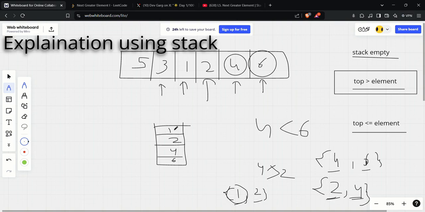Now let's see, 3 satisfies this condition. The element is greater than the top of the stack. Now what do we do in this condition? Basically we will keep popping the elements until we find an element greater than 3, which will be the next greatest element for 3. Did you get it? So we have 3 right now, but 1 is not the next greatest element for 3, so we will pop it. 2 is not the next greatest element for 3, we will pop it. 4 is the next greatest element for 3, so hence we will stop at 4.